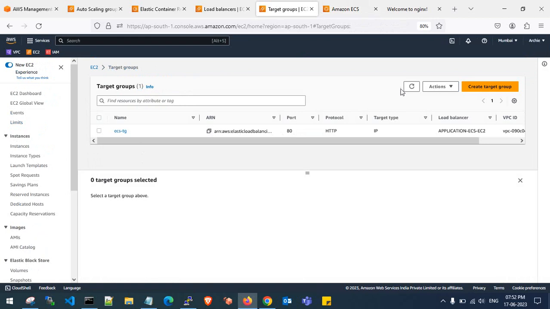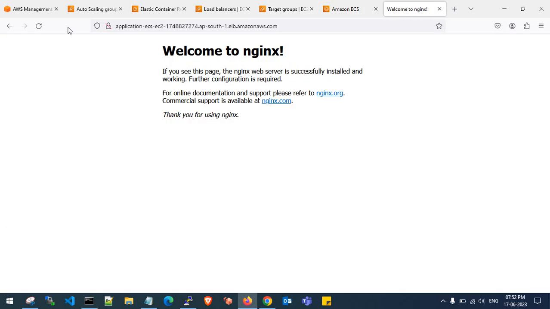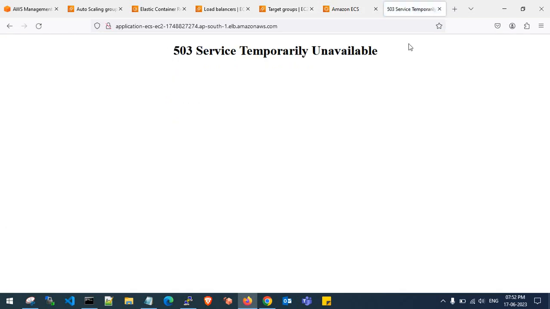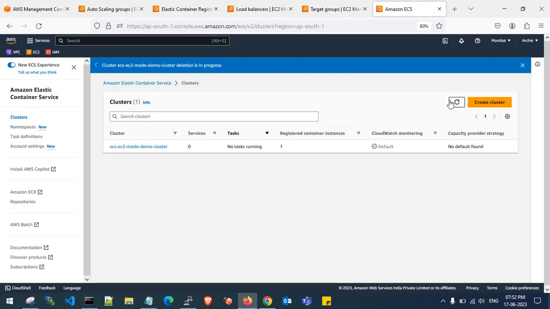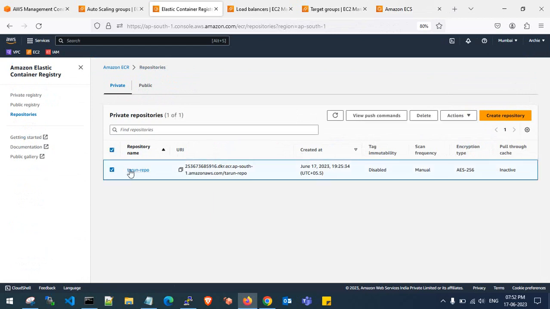So you can see here the target group will be deleting automatically. Let's wait for some time. And you can see here 503, so it's temporarily unavailable. And also let me delete the repo.